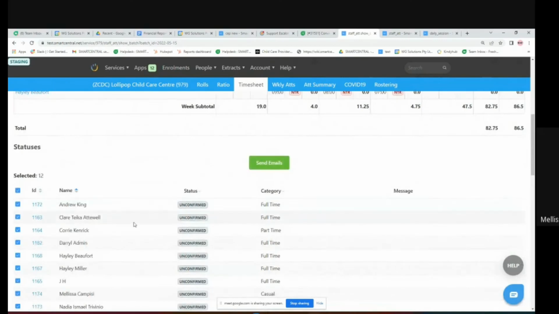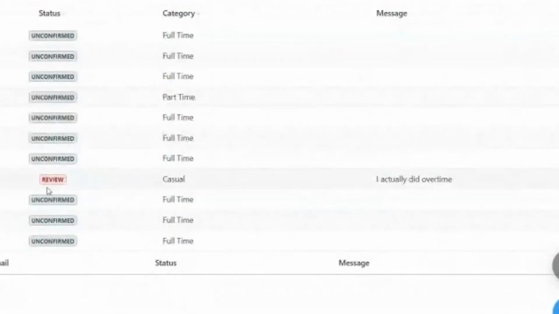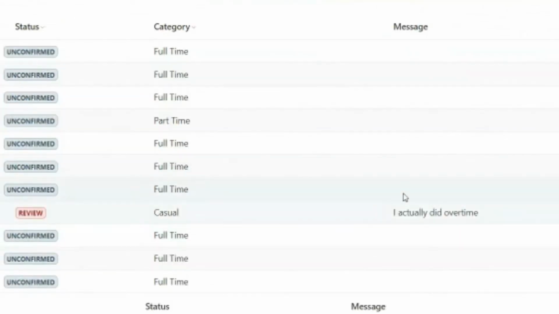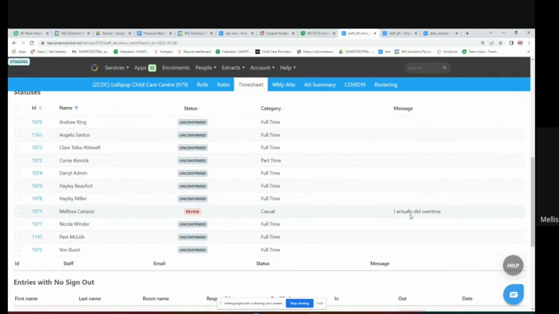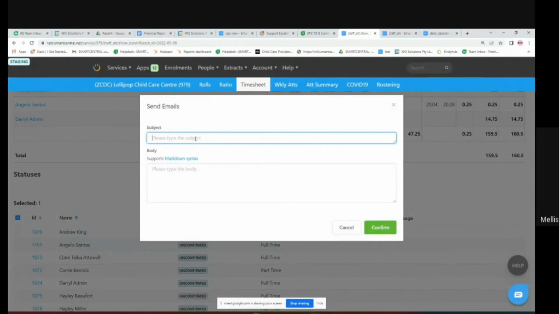I can send out these timesheets this week for the staff to confirm. I sent an email to myself for me to confirm the timesheet. And I've written back, I didn't confirm it. I actually reviewed it and said I actually did overtime. So the message has come up here. If I wanted to, I could now go in and adjust that overtime and then resend it to myself. So to do that, all I would do is click on here, then the 8th of May, whatever I want to write in the message, and then confirm.